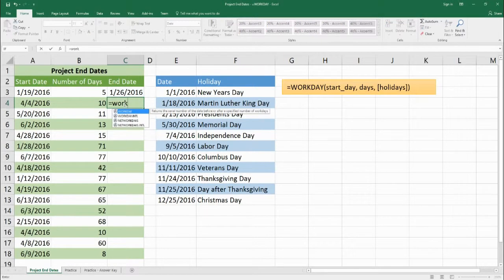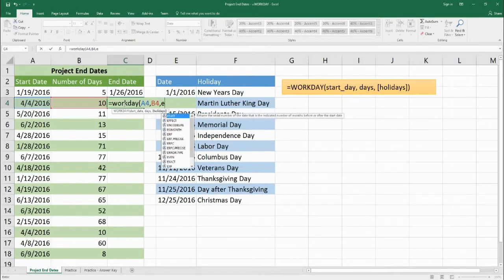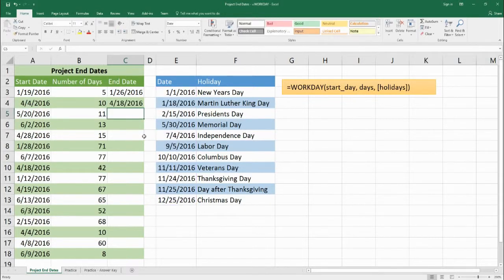Okay, so let's review that one more time. So it's =WORKDAY. Our start date is going to be A4 for this row. Number of days is going to be B3 for this row. And our holidays, let's put a comma here. Our holidays is going to be $E$3 colon $E$13. So this is the section right here of all the dates that we want to exempt from this function. Okay, so we close it down.